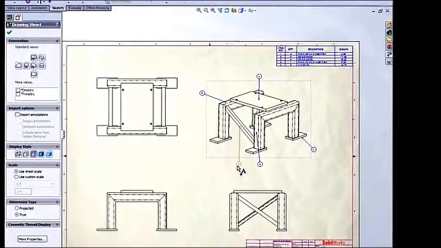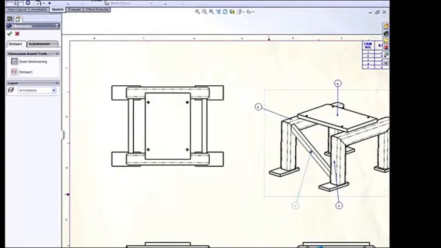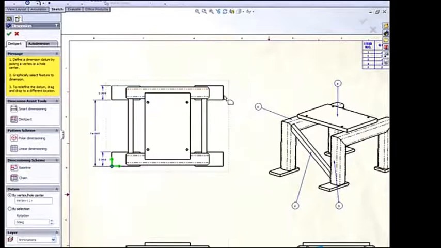We might also want to finish the detailing of this part by adding some dimensions. Here we're going to use SOLIDWORKS Dim Expert capability. All we need to do is identify the origin point that we want to dimension from, and then simply by selecting various edges, SOLIDWORKS goes and extracts all the locating information for each of those items.